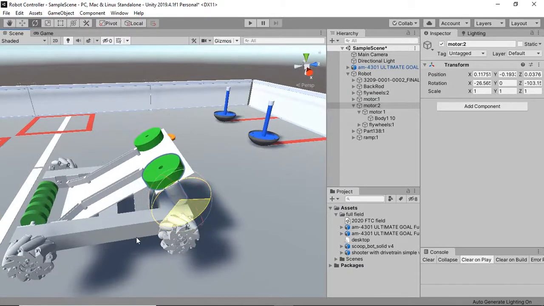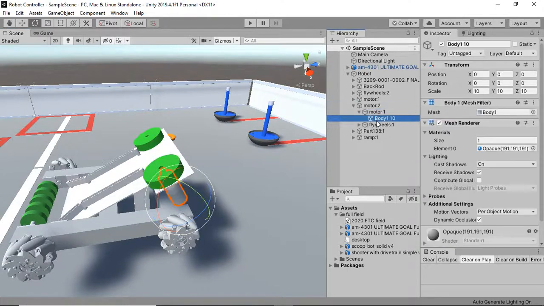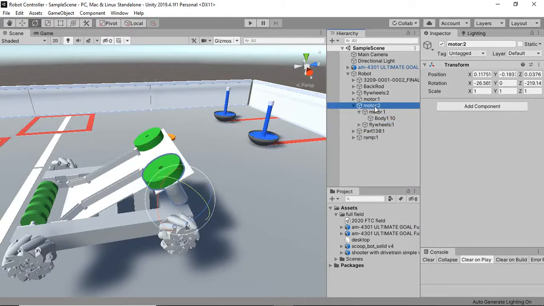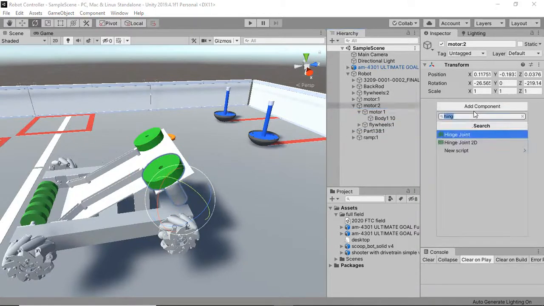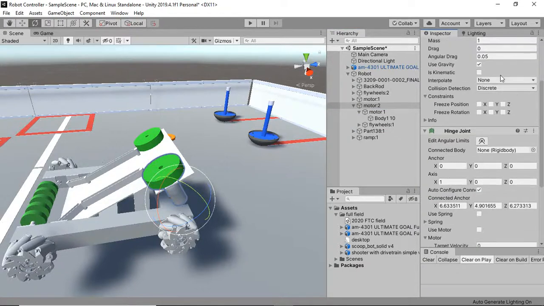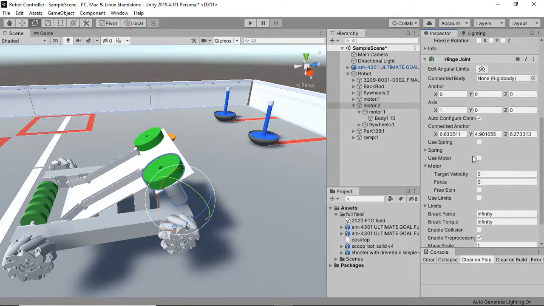the flywheel will also rotate. You cannot see it clearly as it has green color, it's not prominent. I'll try to show it clearly once we add the joints. Let's add joint on the motor, same way, hinge joint. Let's freeze its positions. We are going to rotate it in the z-axis, and let's give it rotation.